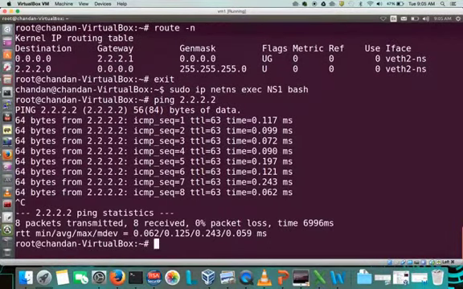Okay, so we have seen that namespaces can be used to simulate a simple router which can connect two different LAN segments. That's all I wanted to present in this recording.